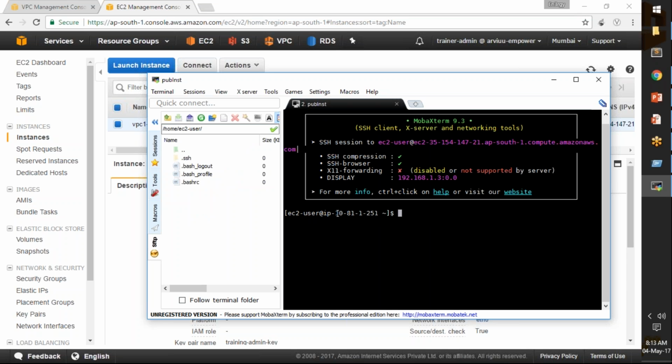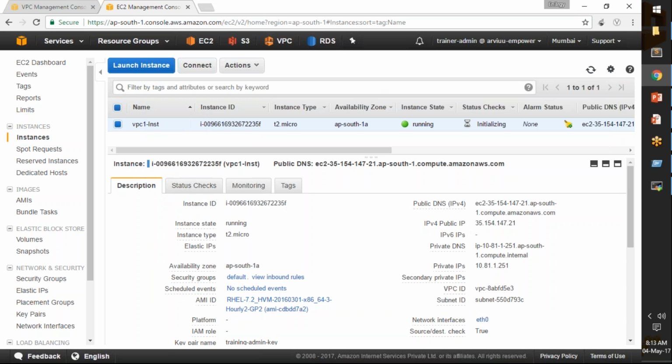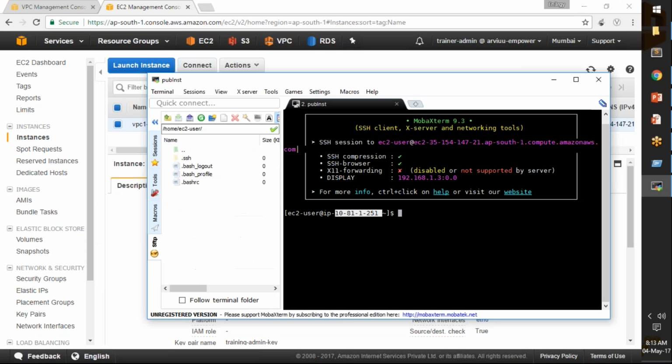10.81.251, that is my IP address now. So you can see the same thing here, 10.81.251. And of course I should be able to ping the internet from this instance. So you should be getting a response here.